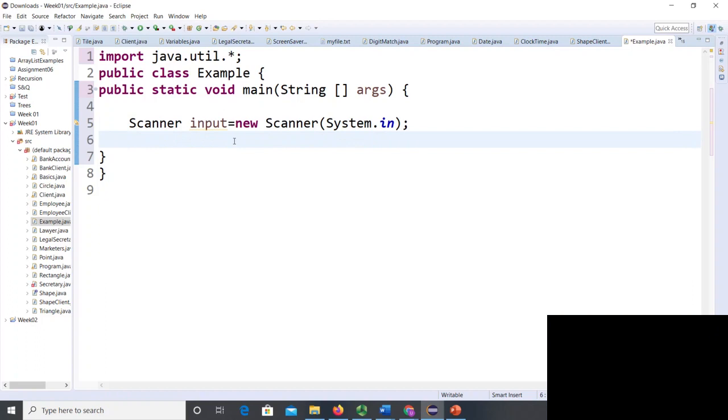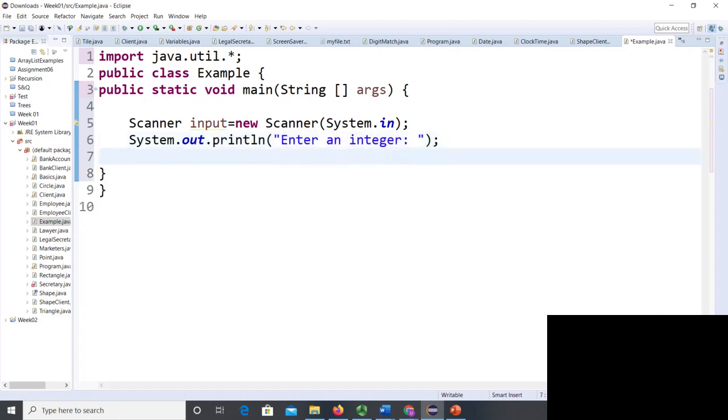To take input, the first thing you have to do is display a message. We are asking the user to enter an integer, so that when you run your code, the first thing displayed is "Enter an integer", so that the user knows what to enter. As we are taking an integer, we will store that value into an int variable.